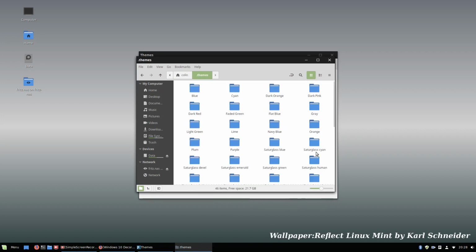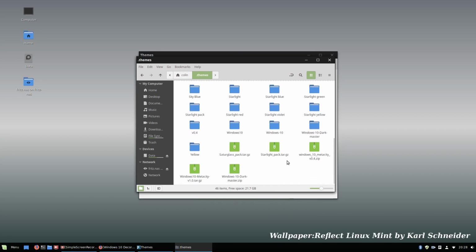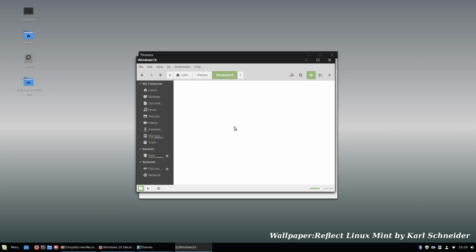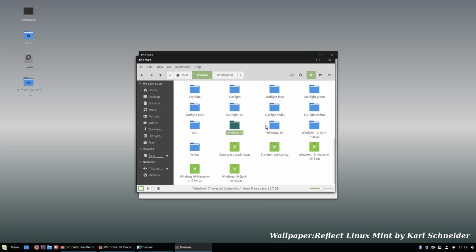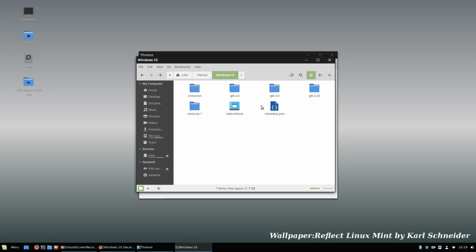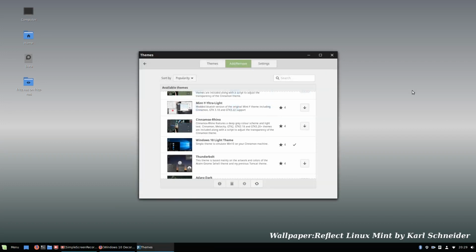So we need to find out whether that's in the home folder. So we go to .themes. That's what happens when you've got a lot of themes. Windows 10 and Windows 10. So there's two of them now. That's got Metacity and that's got the other one. So now it's there. So they place theirs in the home folder, which is handy.